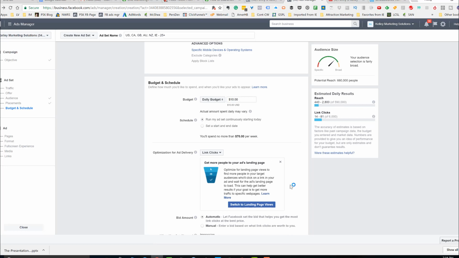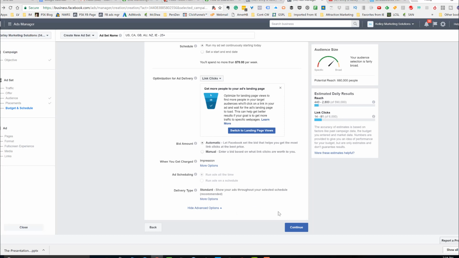Skip this, it's going to say go to landing page. So you wait for the content to load. You can't do that unless you're on a website where you have your Pixel installed. So we're just going to do link clicks for now. You leave the rest of that the same.